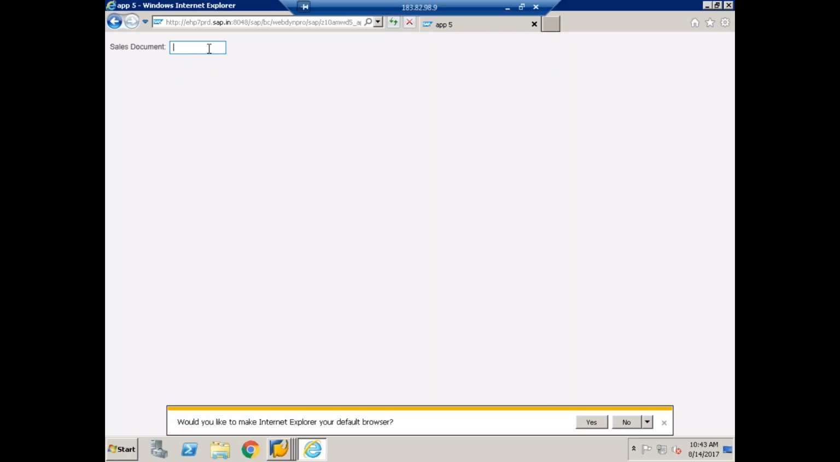What is the requirement here? After entering the sales document, I have to press enter. When I press enter, I have to fire the outbound plug. If you assume this as an ABAP selection screen, when you press enter key in the input field, what is the event triggered? There are three events triggered. One is at selection screen on field, then at selection screen, then at selection screen output. Am I clear?